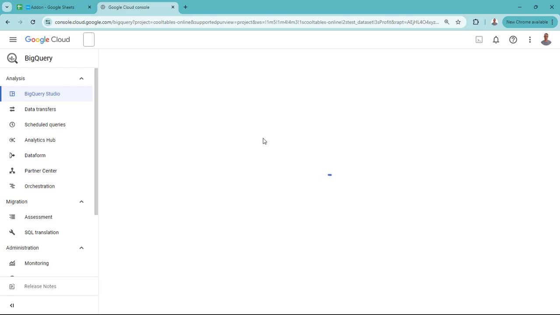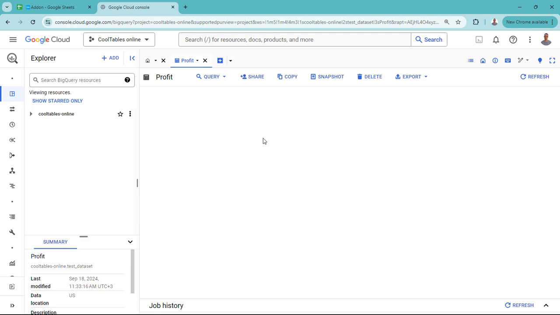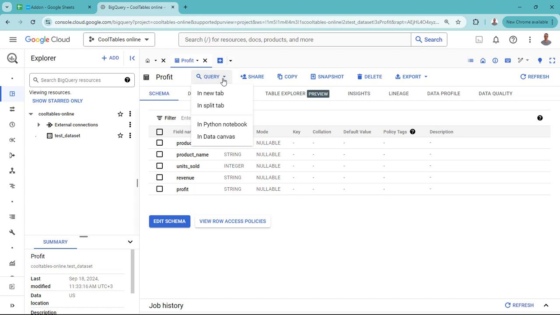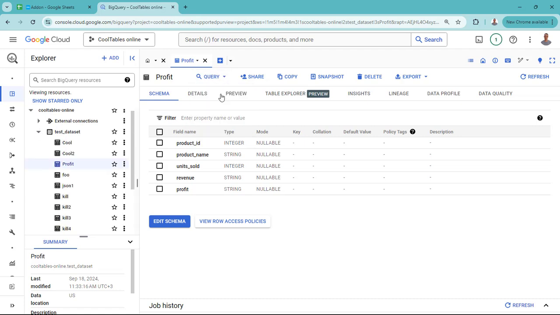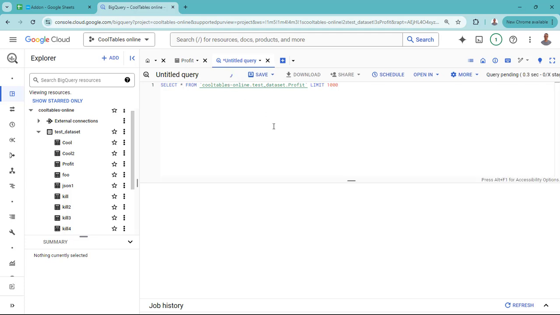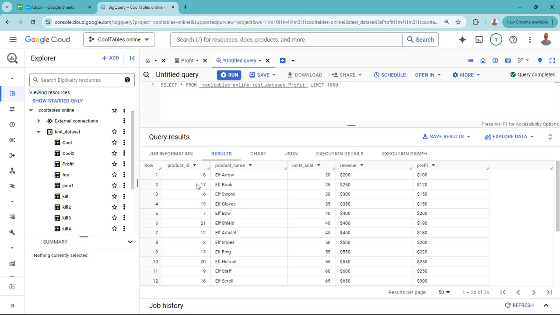Okay, I followed the link and now I will see the table I've just loaded and created from Google Sheet. And here I can go to Query in New tab, select asterisk, which means select all, click Run and see my table, which now is in BigQuery.